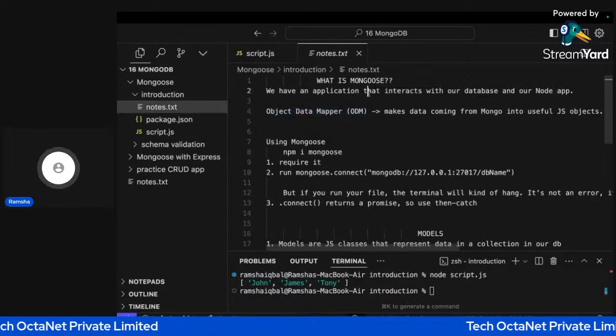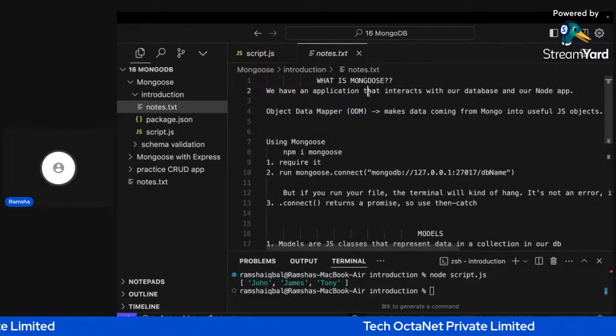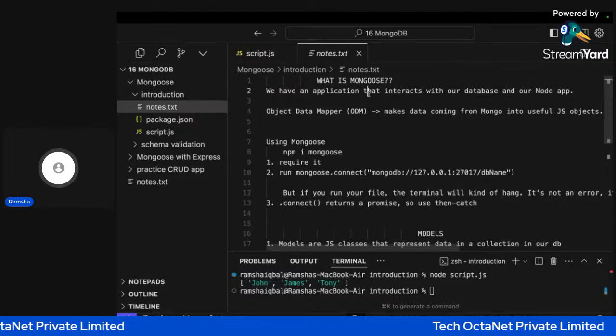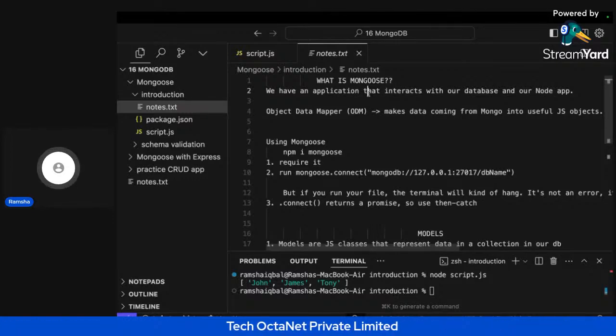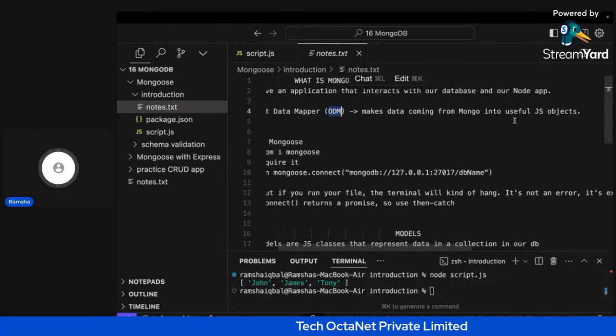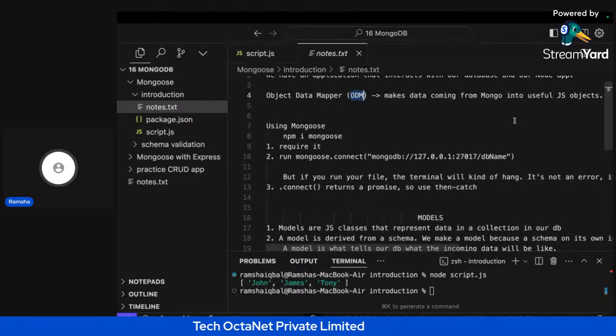As I already told you, MongoDB saves its data in BSON format, which is different from JSON. If we simply pass this MongoDB data to our server, then we won't be able to use it in our browser and we won't be able to show this data on the website. So that's why we use an ODM, which is Mongoose here, an object data mapper, and we make the data coming from MongoDB into useful JavaScript objects.